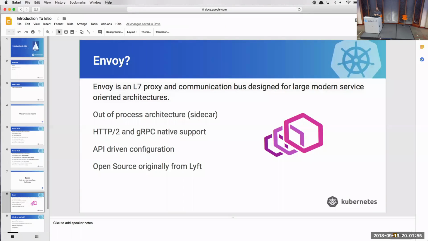So we'll talk some about what is Envoy. And this is the byline from Envoy: Envoy is a layer 7 proxy and communication bus designed for large, modern, service-oriented architectures. What does that mean?